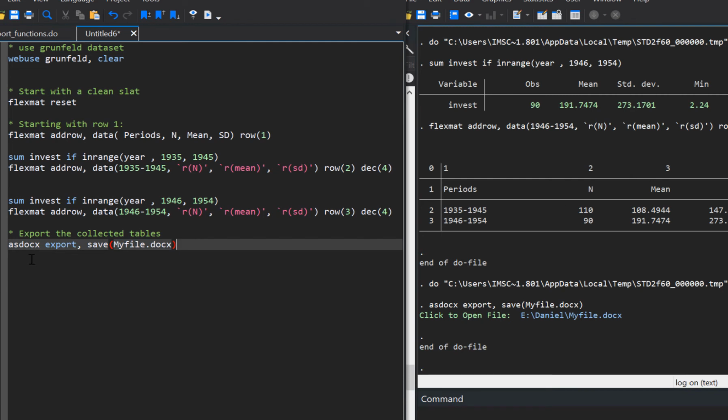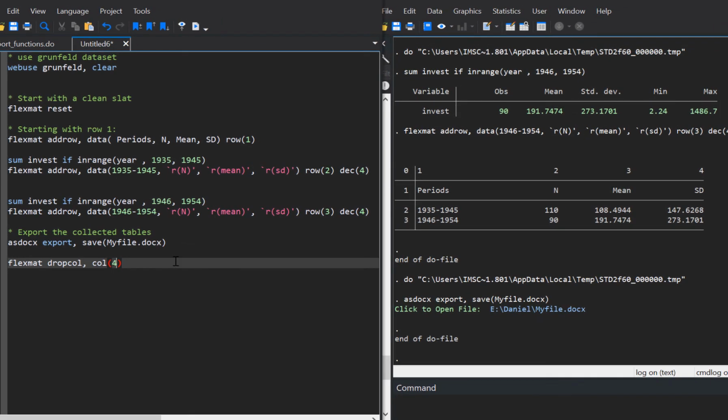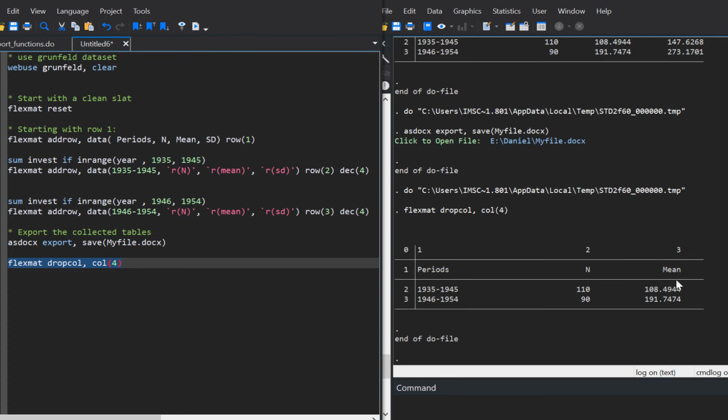You can continue adding text to it, or you can delete some columns or rows from it. It is up to the requirement of the researcher. So for example, if I wanted to delete my fourth column, I will type flexmate drop col, that is drop column, and then I'll type the column number 4. So this should drop column number 4. So you see now we have only columns 1, 2, 3.